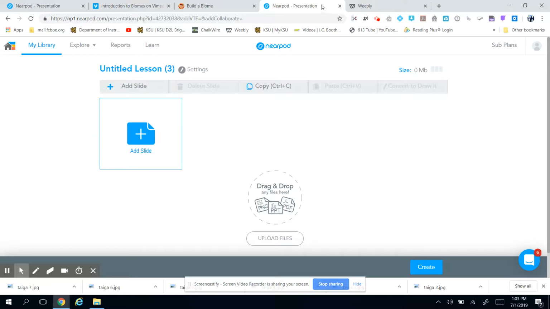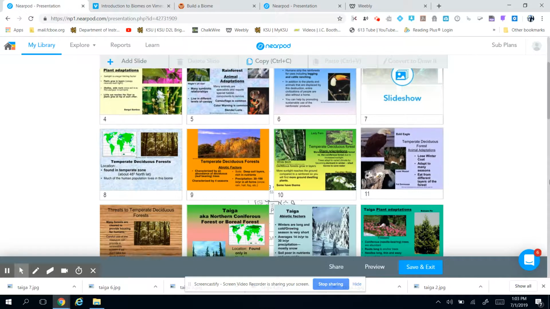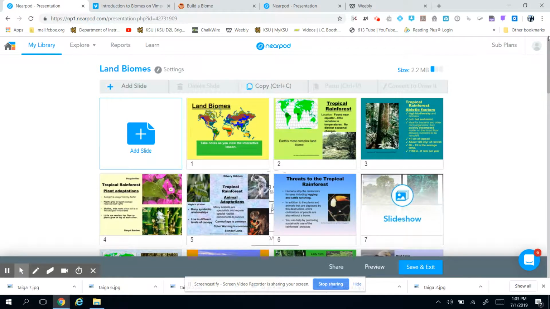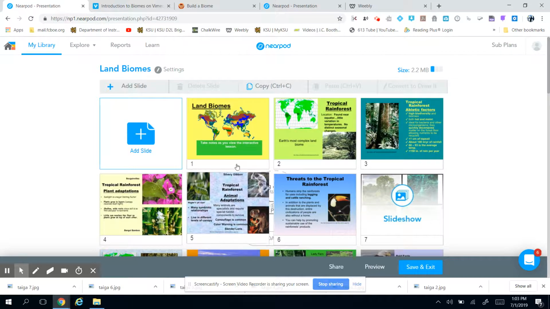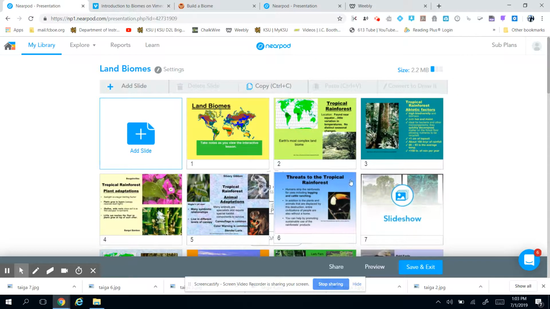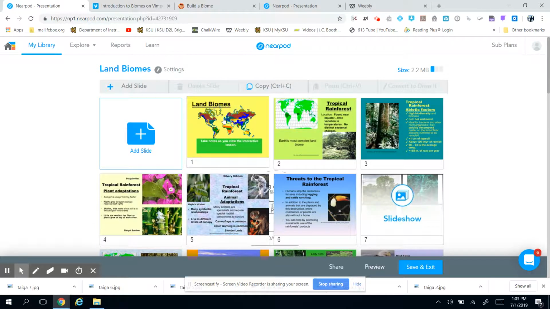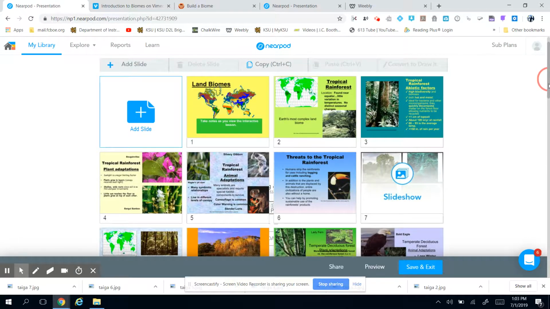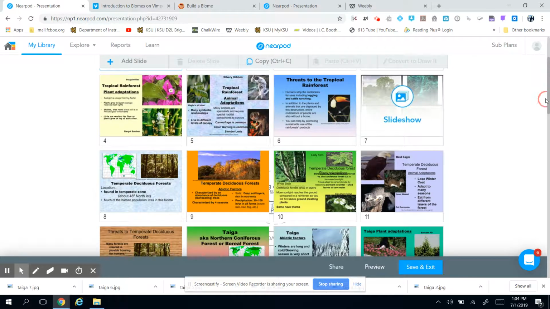that will work. Okay, so here you can see I uploaded a Google slide presentation, and so I have all these slides here on land biomes, and so I'm just going to add some more content to it, maybe some activities, and then I'll be done. Okay, so I already added one of the slideshows. That's just images that I uploaded for students to look at visuals.